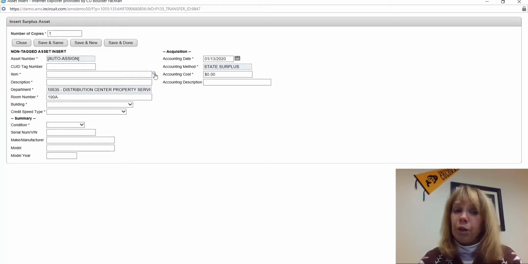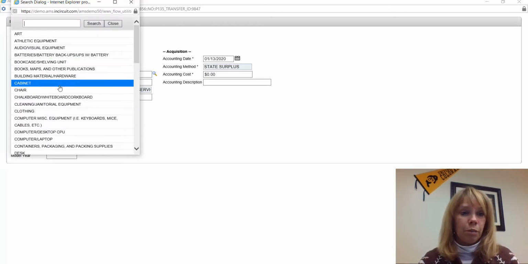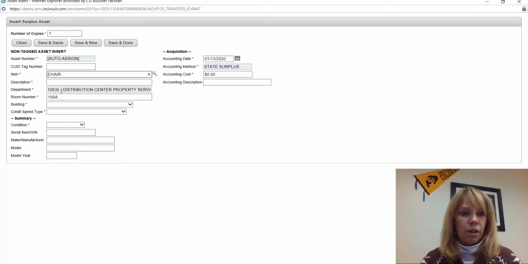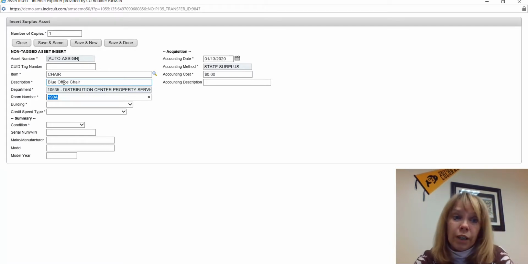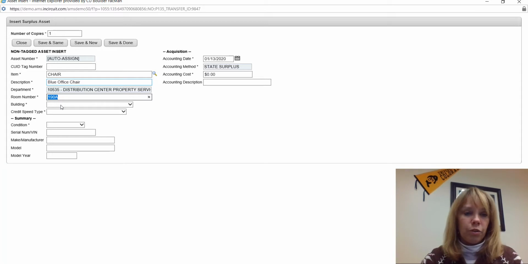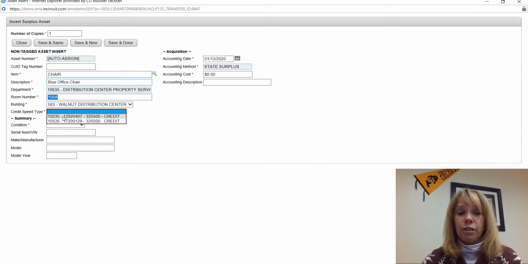Everything else is pretty much the same. You're still going to look up your description items and pick a category, and then give us a little bit better description in the description field itself. You might want to say blue office chair. This is going to make it easier for someone who is picking up the items or someone looking at a list of our inventory to see what we have and know whether there's something that they want to come in and take a look at, possibly for purchase.